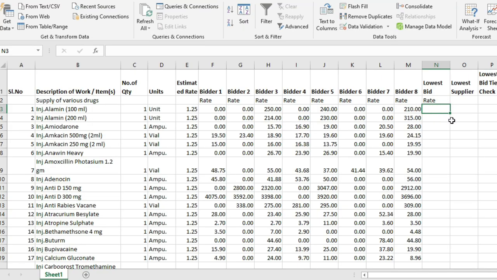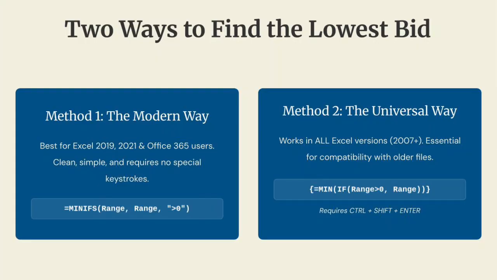So now the problem here is to find the minimum value from among this range but excluding those zero values. So how do we solve this problem? How do we get the minimum values excluding the zero values? Here we have two options with us. We can use the MINIFS function in the latest versions of Excel, that is Microsoft Excel 2019 and Excel 365. But if you have an older version of Excel, then you can use a combination of min and if functions.